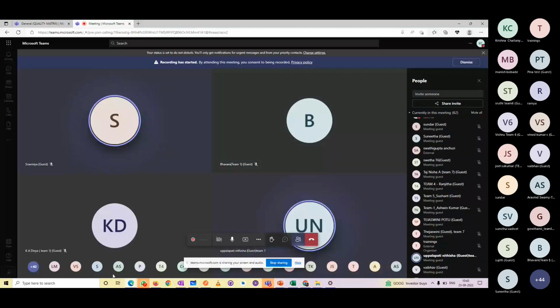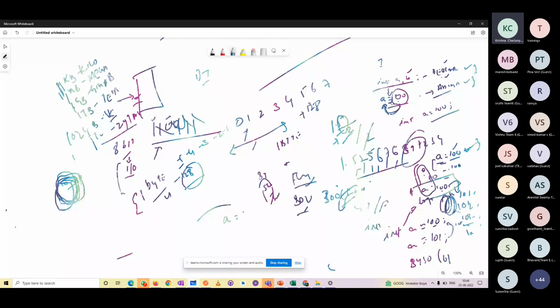int a is equal to 10, what is that? So now the question you are going to ask me is, what is the difference between a equal to 10 or int a equal to 10? A equal to 10 means the value 10 gets assigned to a. You'll understand it tomorrow.